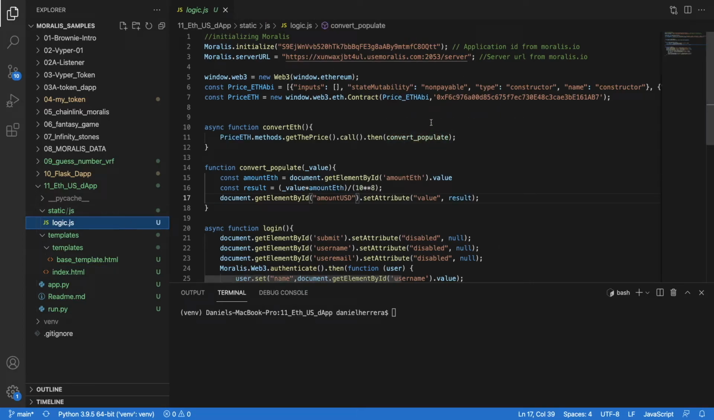Basically, what we're doing here is very simple. We are initializing our Moralis object, and then piggybacking on the Ethereum environment that MetaMask provides, we are creating a Web3 object. Inside that object, we are loading a contract, and this is a contract that I deployed a while ago that just fetches the latest price data for the USD Ethereum pair from Chainlink. Once you have this contract here, it's very easy for you to fetch the data.